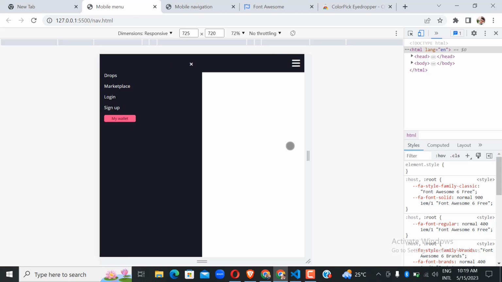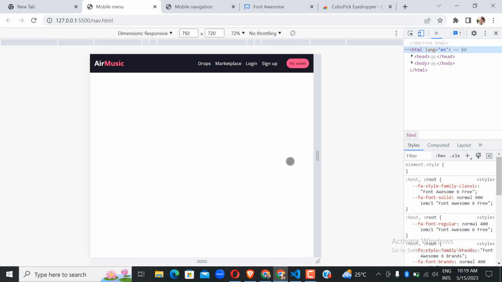If I click this, and I exceed above 753 pixels, my mobile menu will automatically go back to where it came from. So that's what we achieve right now. So how can we achieve it?